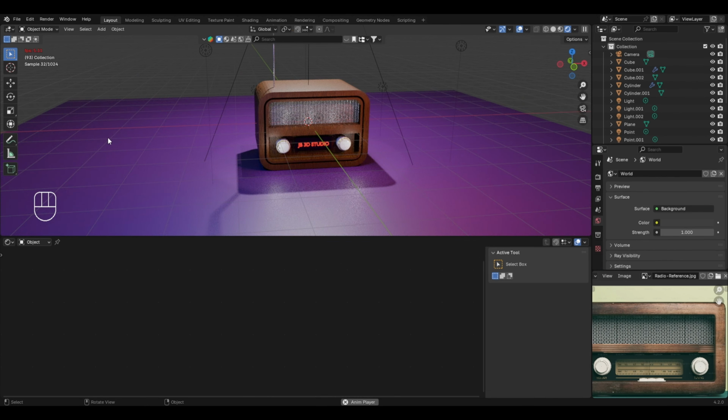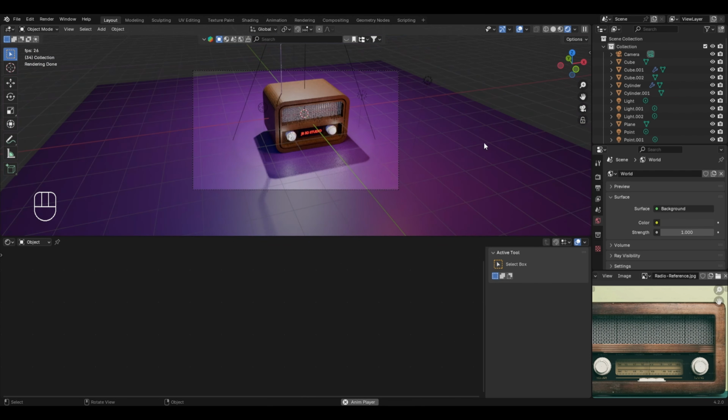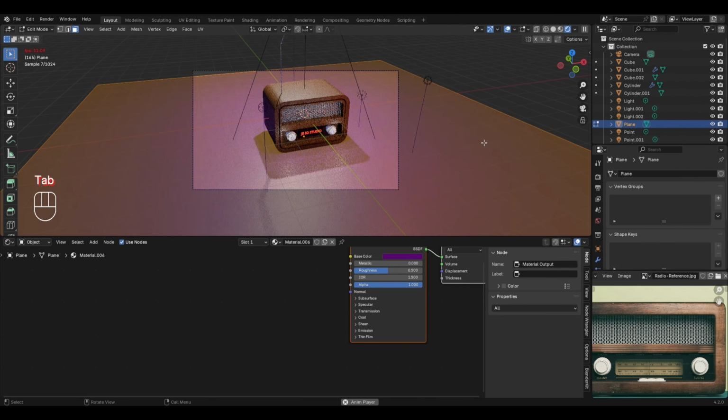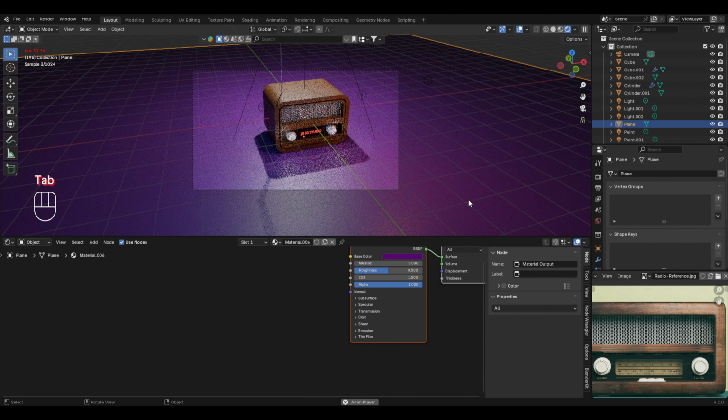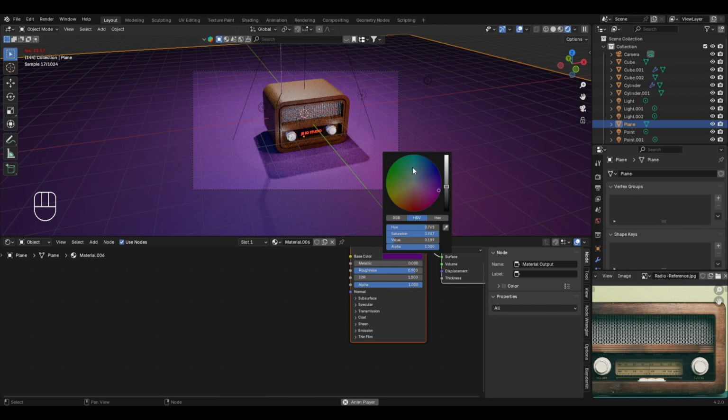Now press 0 on the numpad to go to the camera view. Let's zoom out, and also I'll select the plane, press Tab to go to the edit mode, and I'll scale it up 2 times. After this, we'll be reducing these reflections that are falling on the plane by going to the roughness value in the Principled BSDF and increasing it to 0.9 or 0.8, and let's also change the base color from purple to the light blue color.